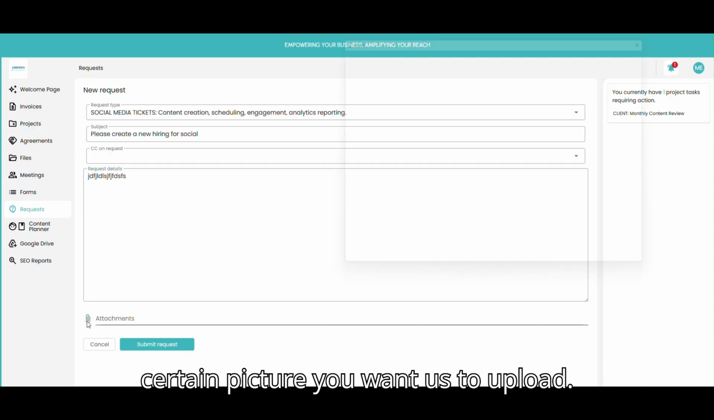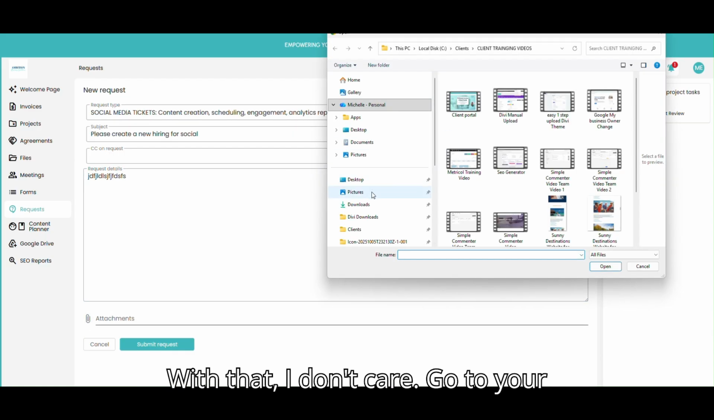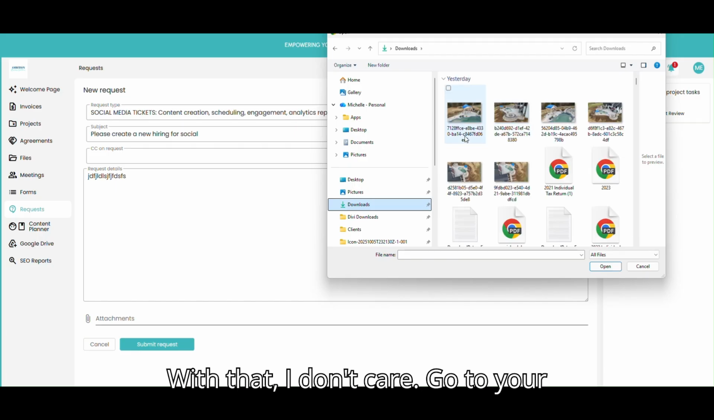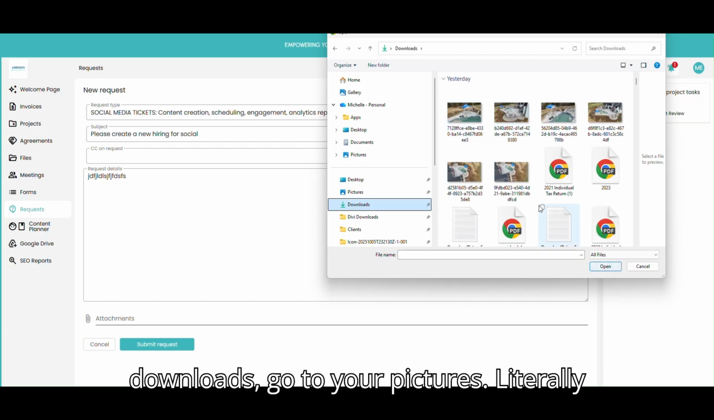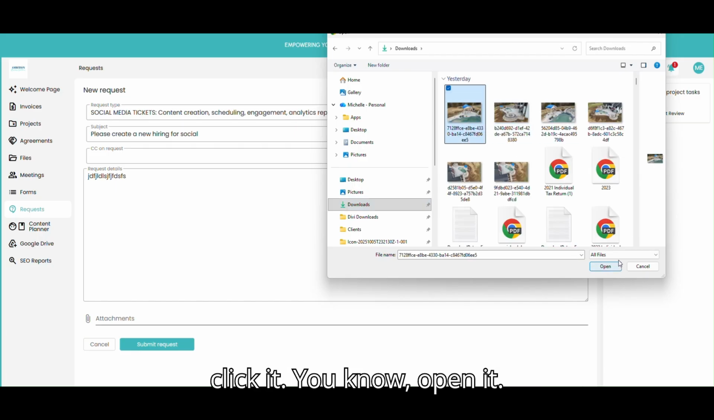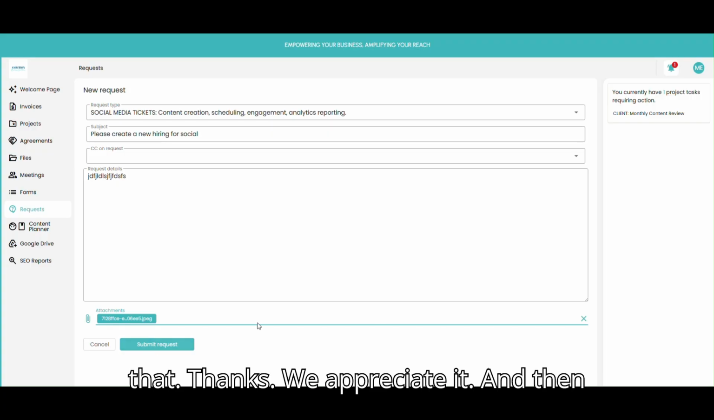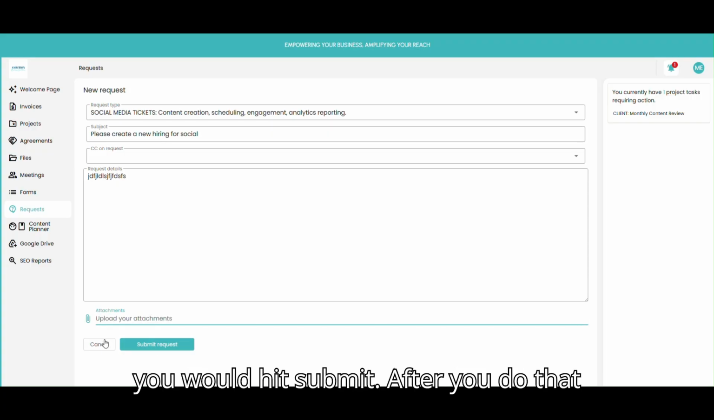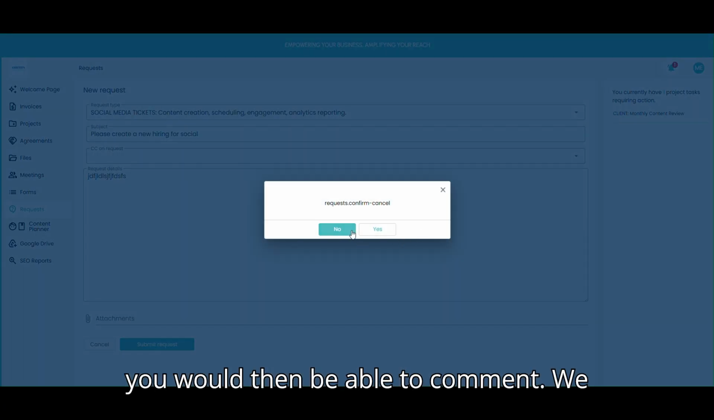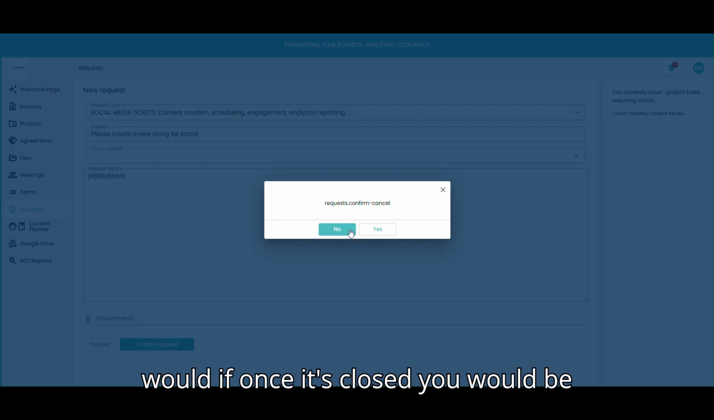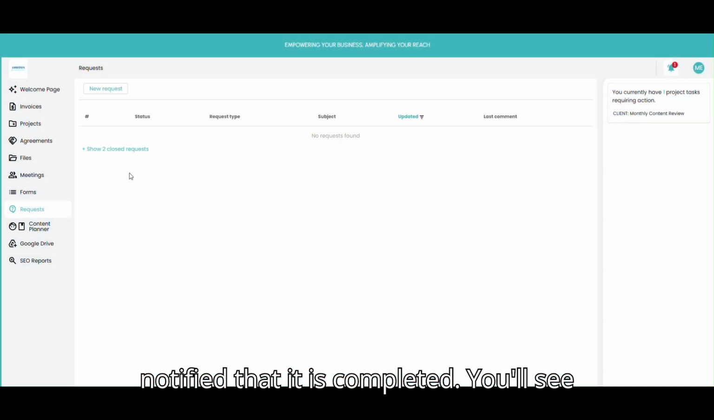If you have a certain picture you want us to upload with that, I don't care. Go to your downloads. Go to your pictures. Literally click it, open it. It's going to send it to us so we have that. Thanks. We appreciate it. And then you would hit submit. After you do that, you would then be able to comment. Once it's closed, you would be notified that it is completed.